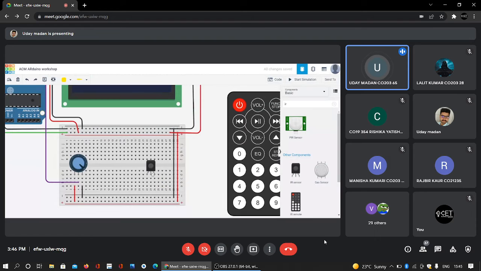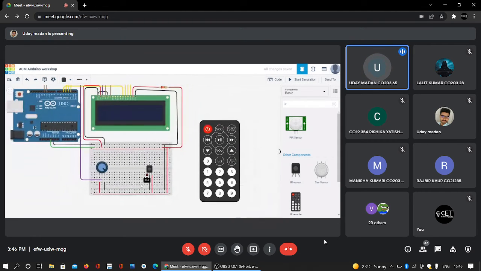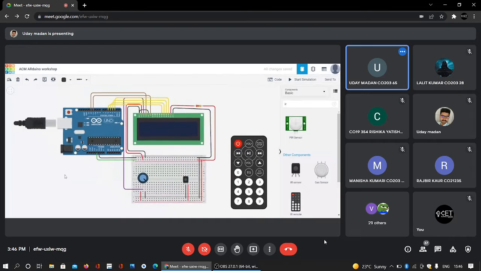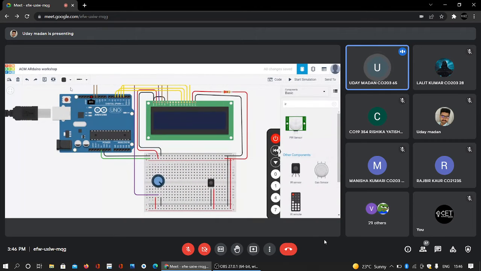So we'll start making the connections of the IR sensor here. Firstly, we'll connect the power to the positive and give it a red color. Negative to the ground, give it a black color. And we'll connect the out pin to pin number 13 of our Arduino board.